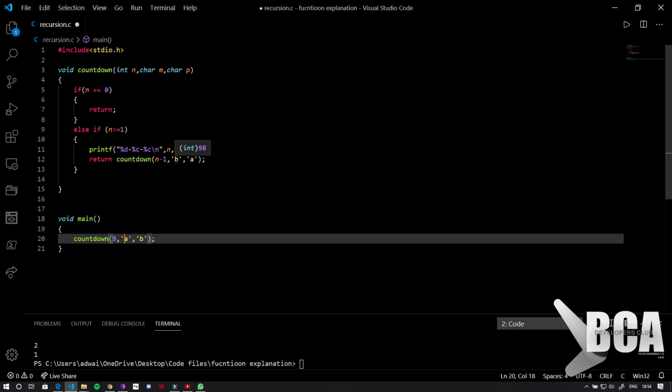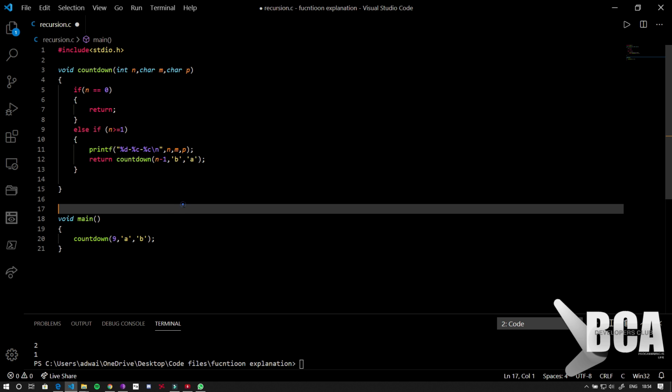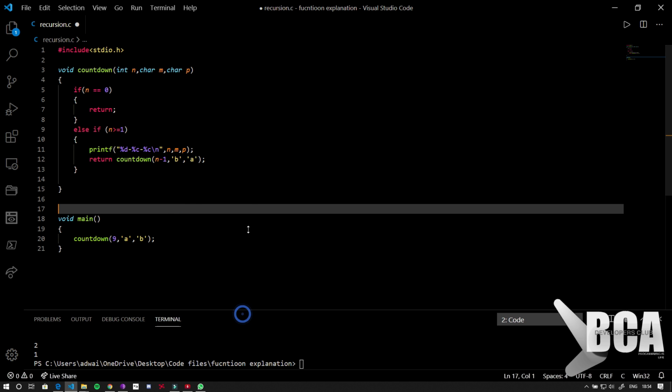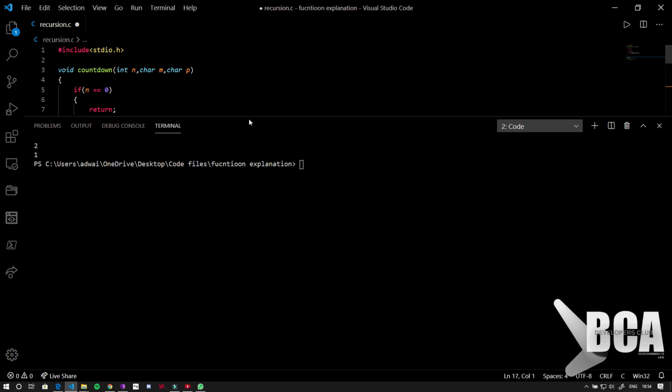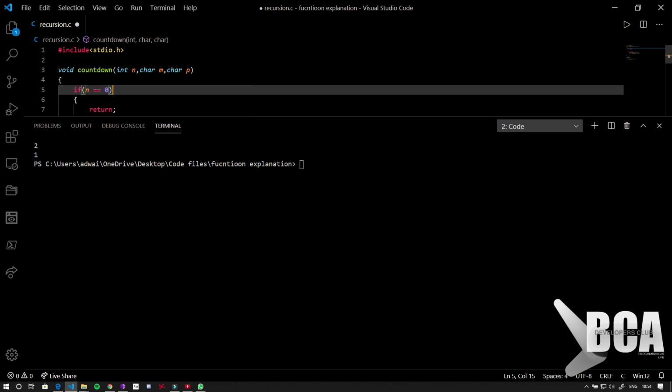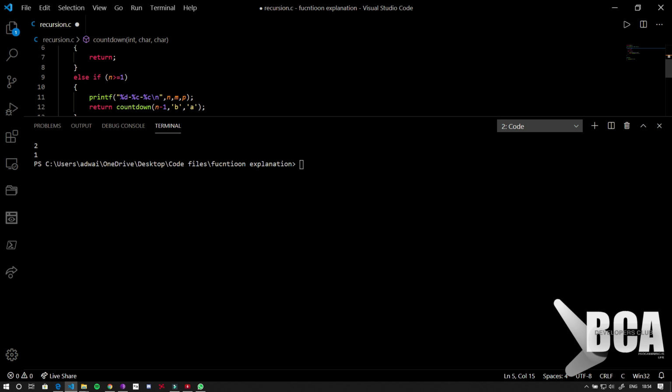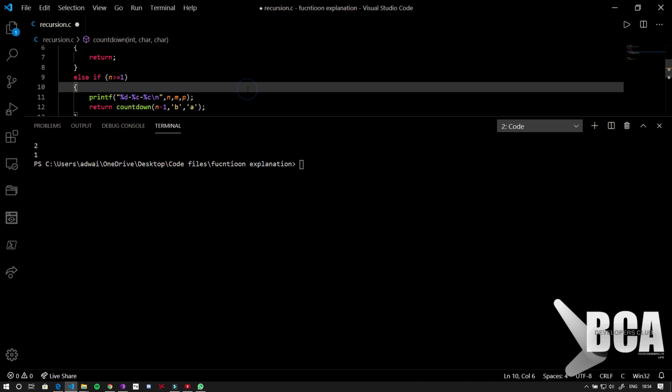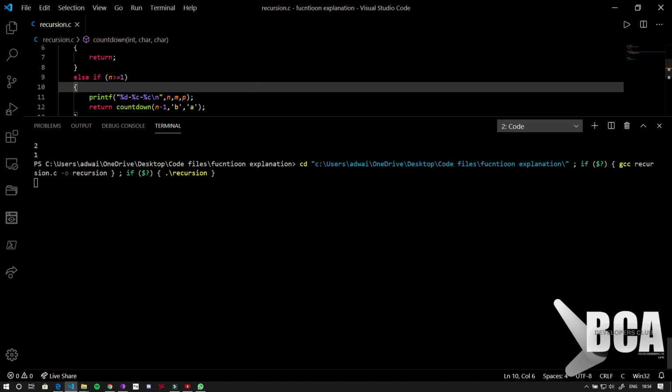So every time this function runs on the first iteration, when I call this function right here, the values that will be passed will be corresponding to the parameters, and then the second time the function gets recursed and called again, the values of b and a, the two characters, will interchange. And after that only b and a will be printed.